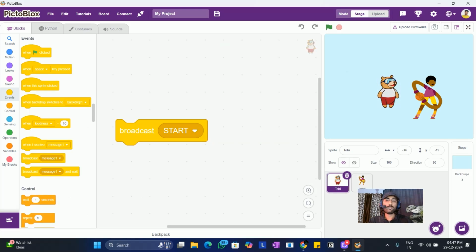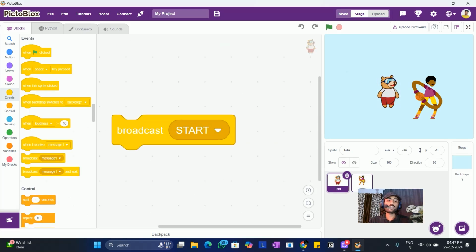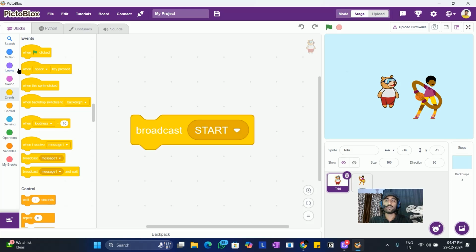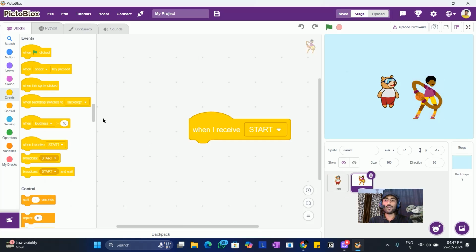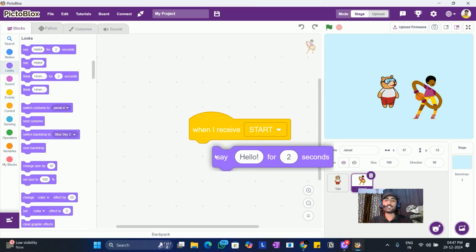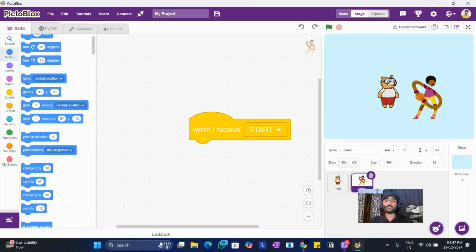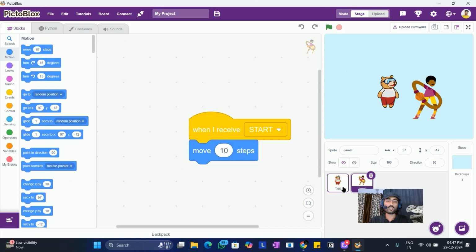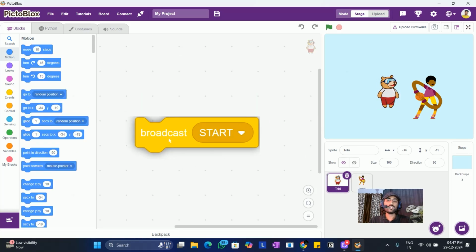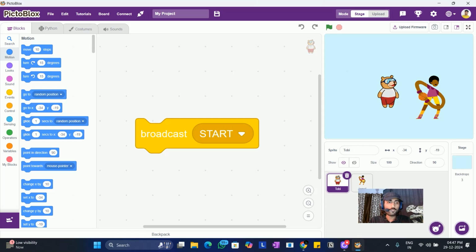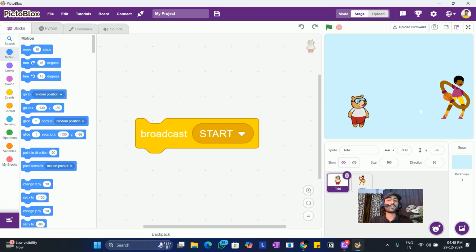So if I am clicking on this block, the code inside Jamal will start to execute. Just for an example, using Tobi now, I will show you how we can move Jamal. If I wish to move Jamal, I can go like this and then say hello. Let's say move 10 steps. Now let's go back to Tobi, and if I click on this block, Jamal will move. Just notice, can you see? So I'm controlling Jamal using Tobi. This is how we can make connections between two characters by using broadcast.